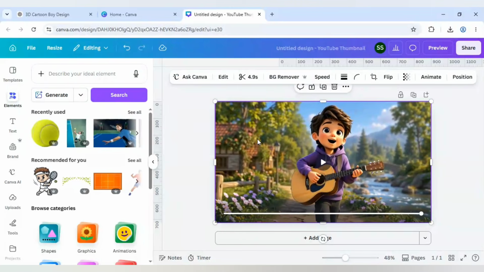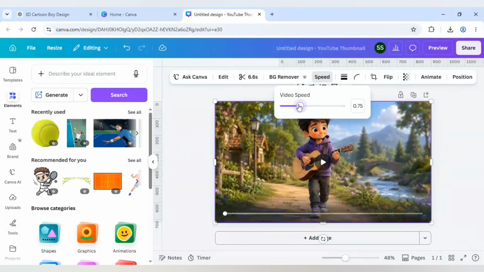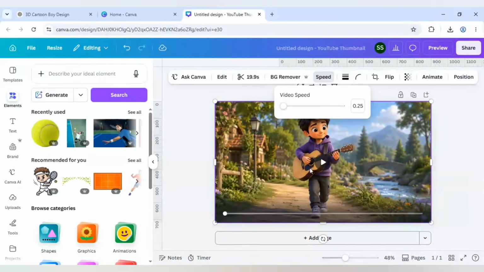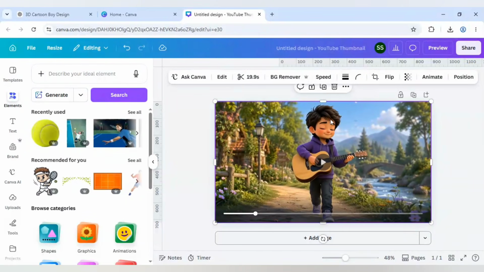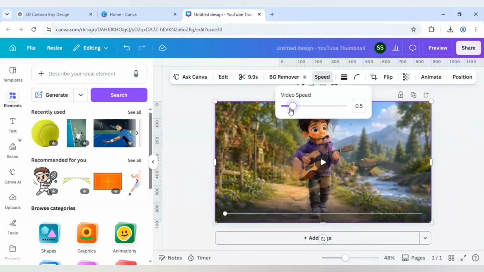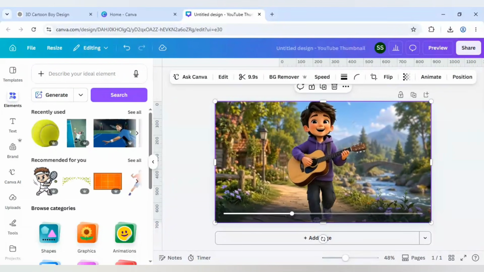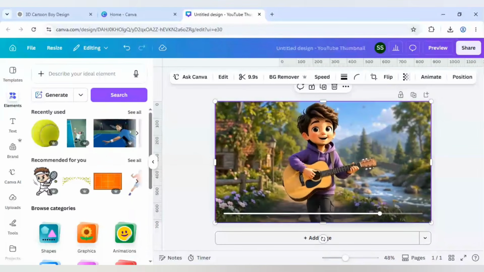Now if you want to extend the length of the video, click on speed, and you can make it 0.75 or 0.5. So if you make it 0.5, it will be a 10-second video. If you make 0.25, it will become a 20-second video. So let me show you how it looks. So 0.25 doesn't look good, so let's try with 0.5. So 0.5 is still looking good. So you can try this type of animation.